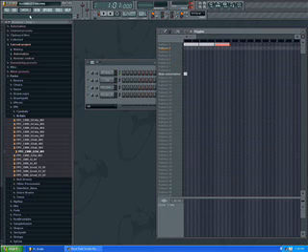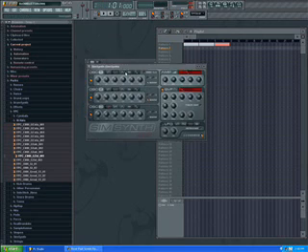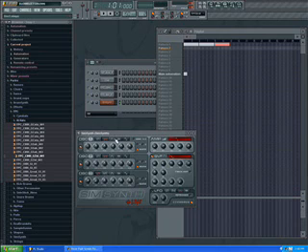Now for some sounds, I'll go to channels, add one. I'll start with SimSynth. I like it because it's kind of like an analog synthesizer. Play around with that.